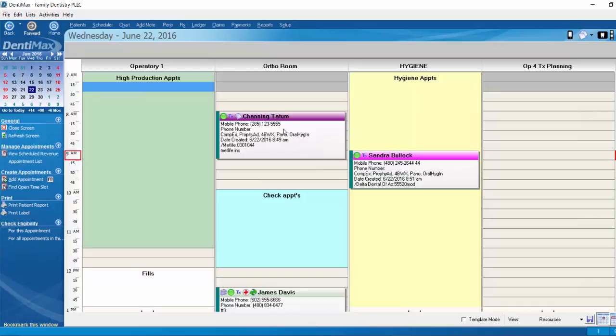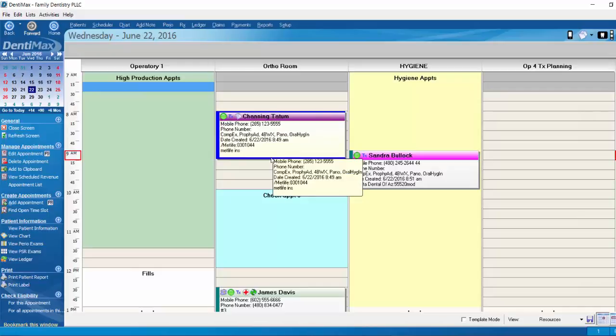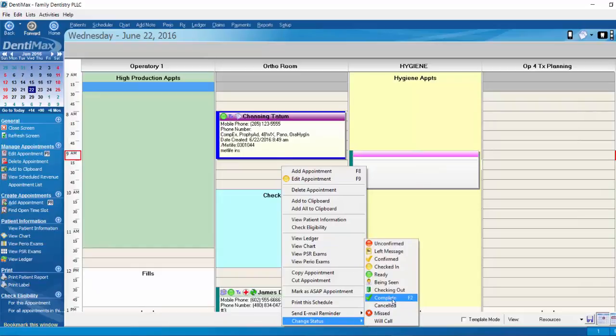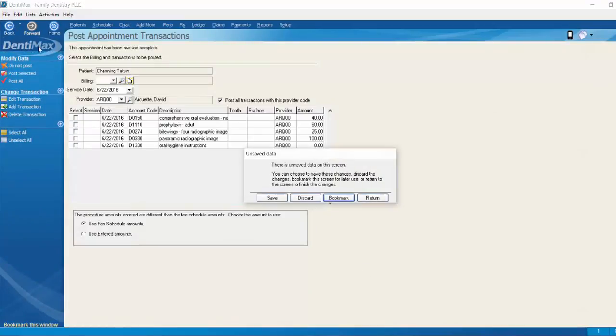So I'm going to simply select his appointment with a single left click. We know this appointment is selected because we have the blue halo around his appointment. And then I'm going to right click anywhere on the screen, go down to change status, and mark his appointment complete. We did have him planned today to do a comp exam, prophy, 4 bite wings, pano, and oral hygiene instruction. And so if that's not what was done, you can double click and change it on the schedule if you'd like to, or you can wait till you get to the complete section and then you can change it in this next screen.